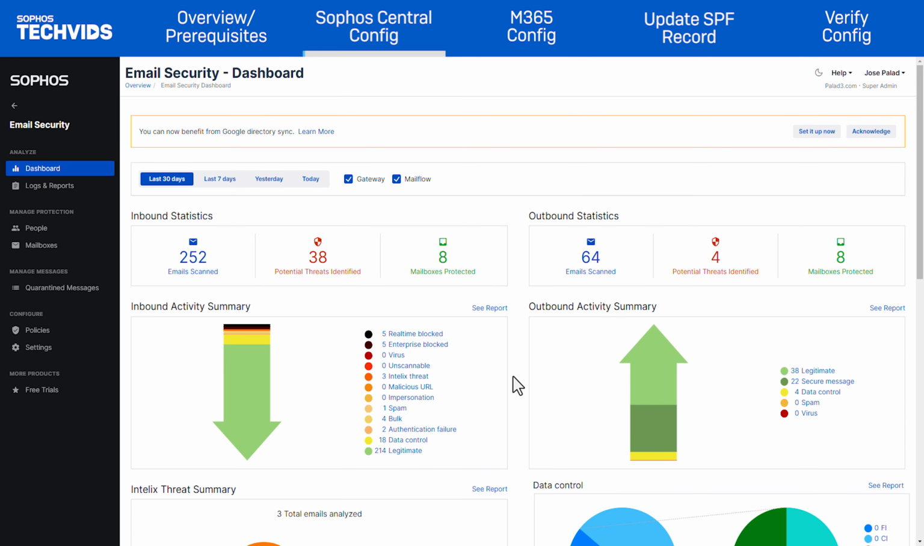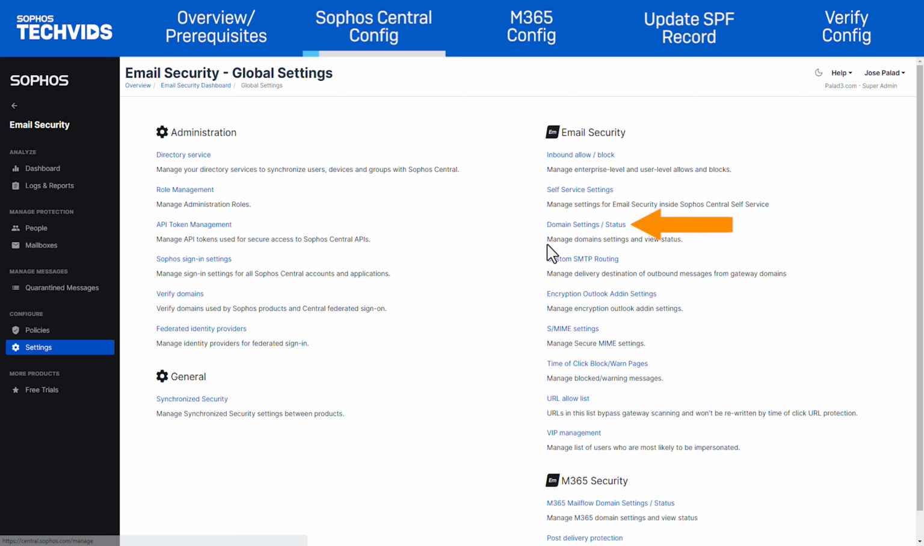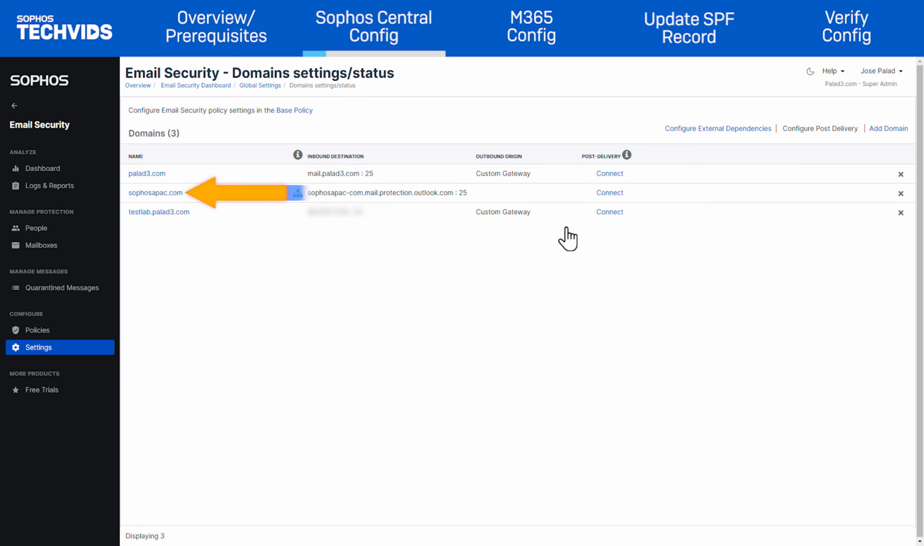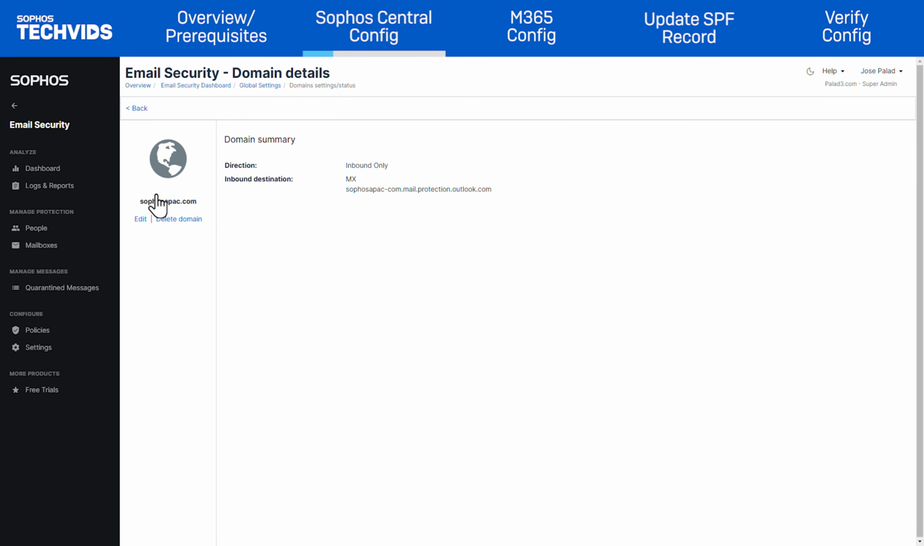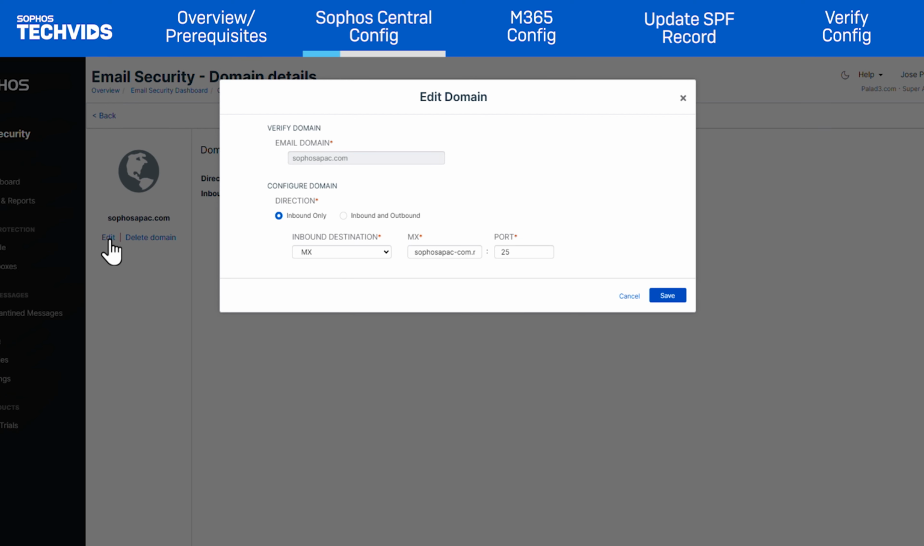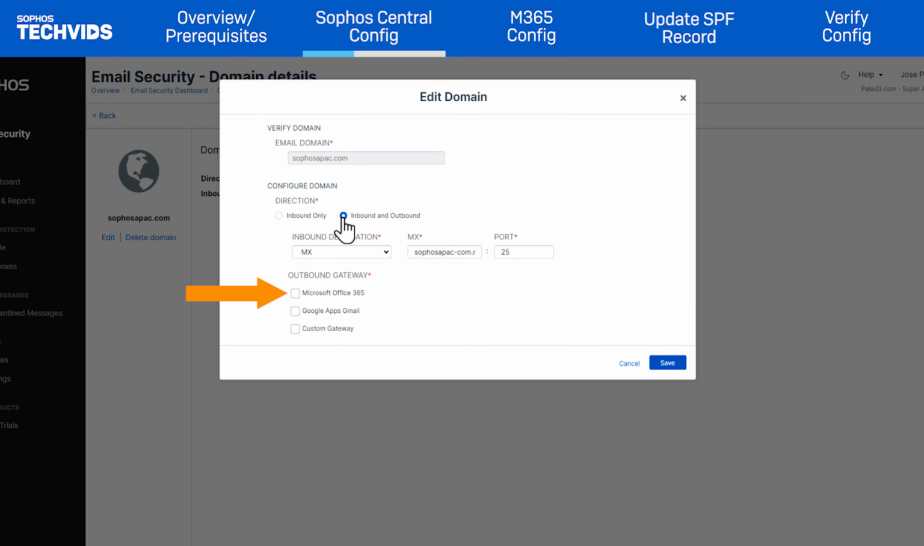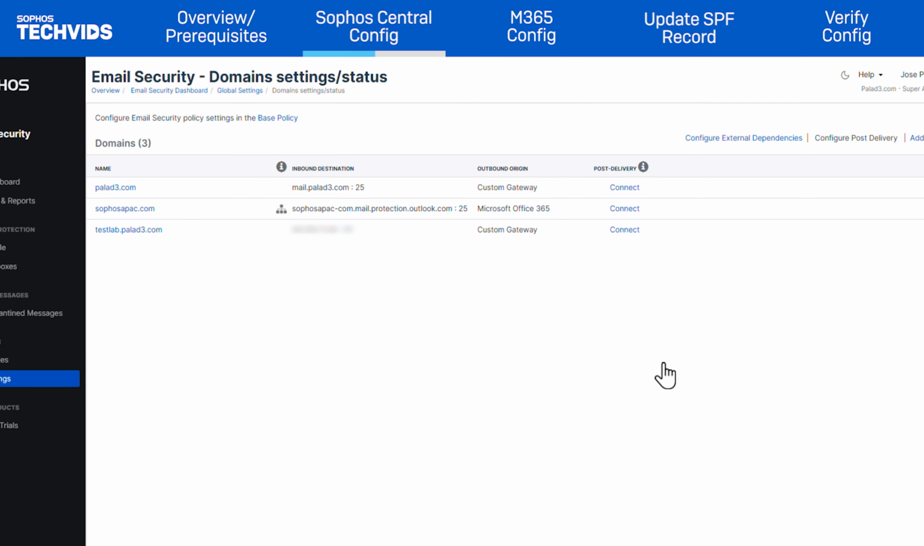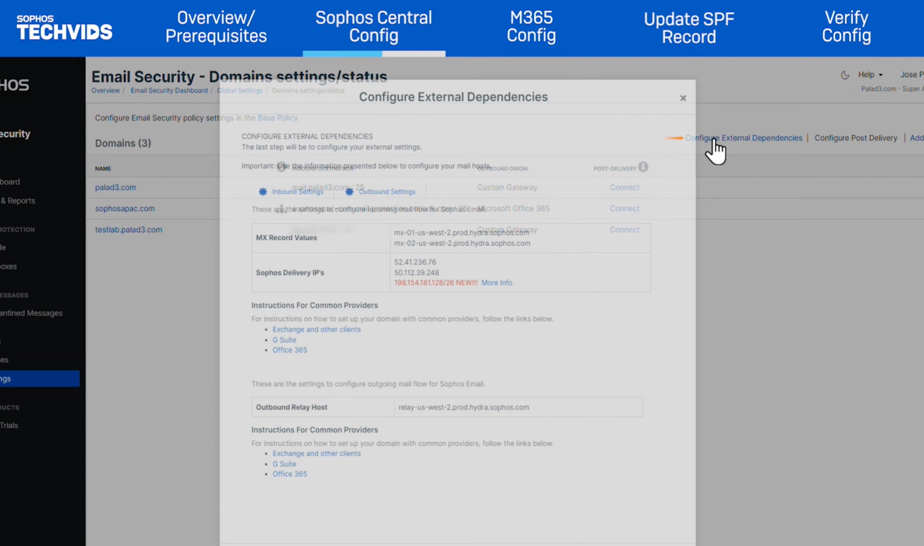In Sophos Central, go to Email Security, Settings, Domain Settings or Status. Click the domain you want to configure outbound scanning on. Click Edit. In the pop-up window, select Inbound and Outbound. Under Outbound Gateway, make sure that Microsoft Office 365 is selected. Click Save. Now choose Configure External Dependencies.